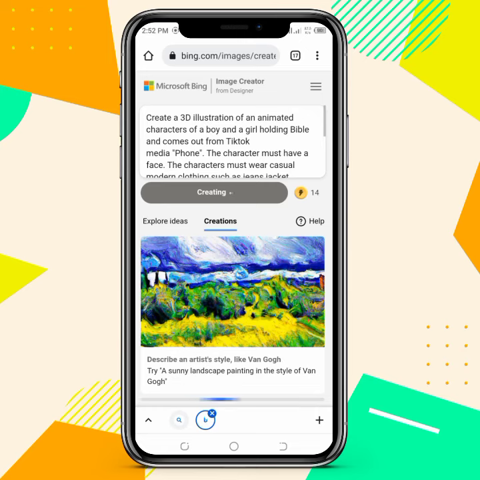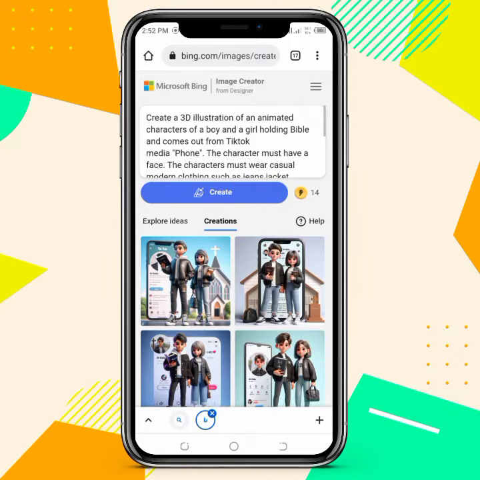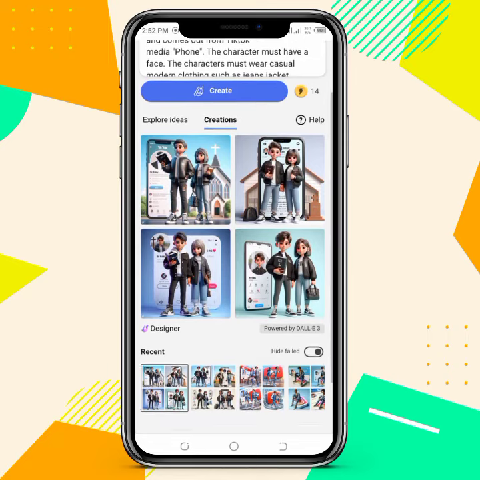Wait while your image is creating. Your image is now created. You can download it by clicking on the image.